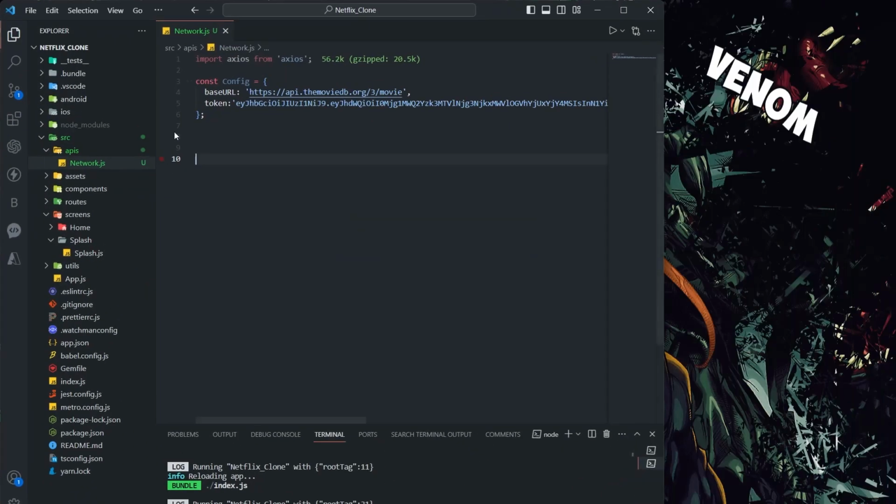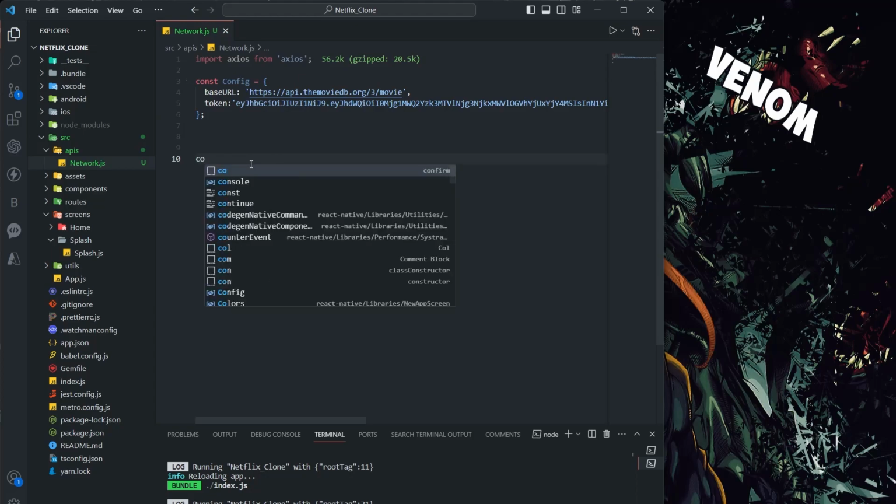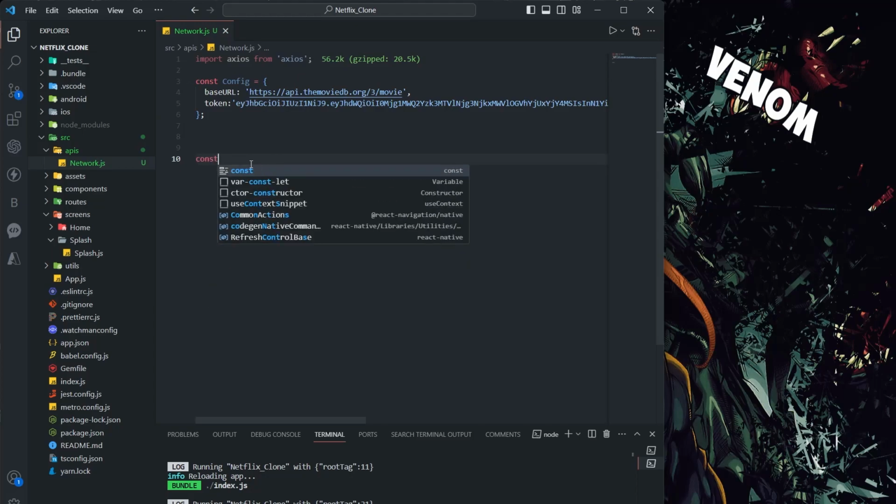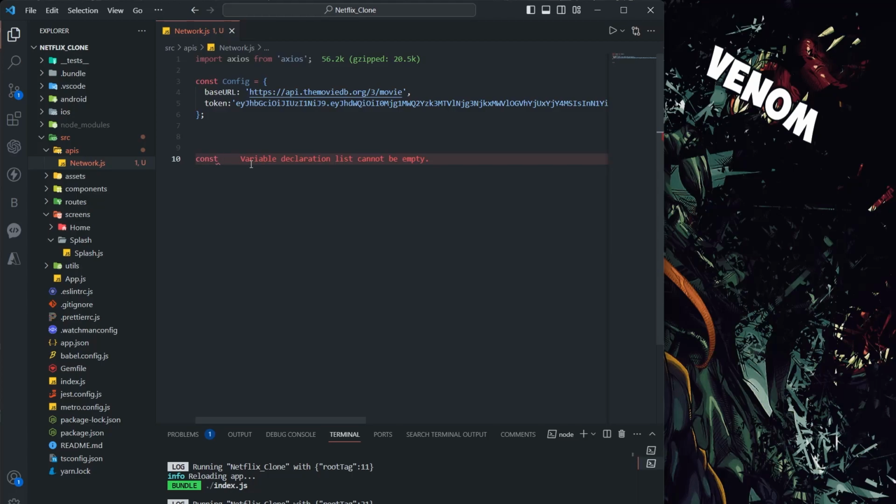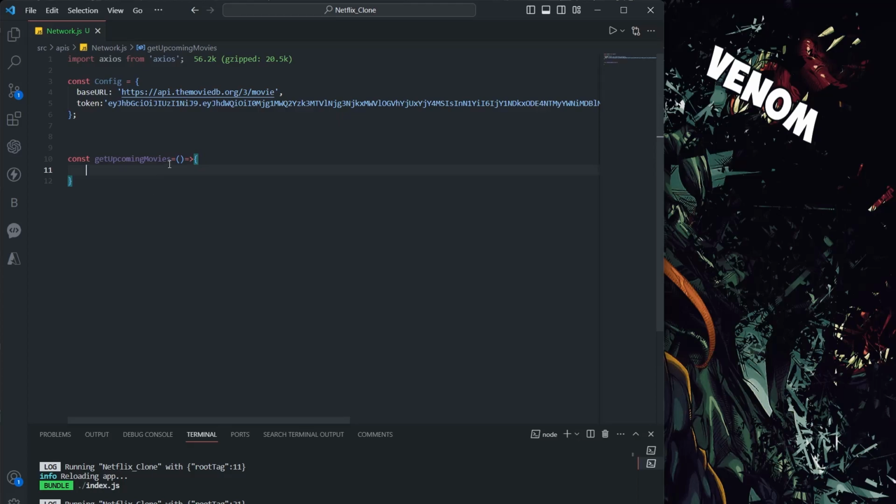So first, let's write the code for this one. Let's create a function: const getUpcomingMovies equals an arrow function. We are going to show the images of upcoming movies. Till here, perfect, right? What we are doing is calling an API, and an API is asynchronous.